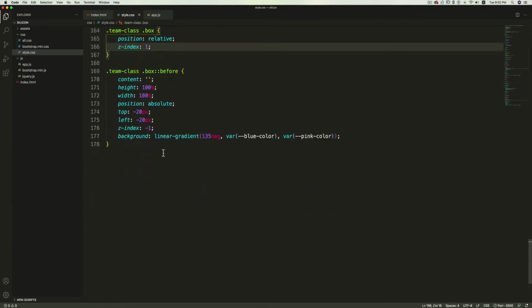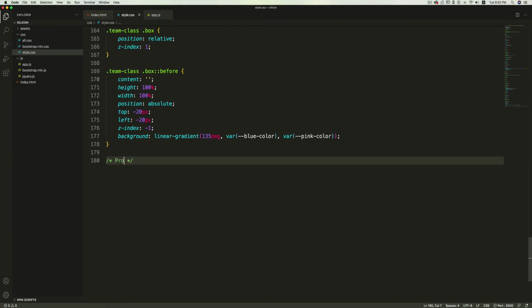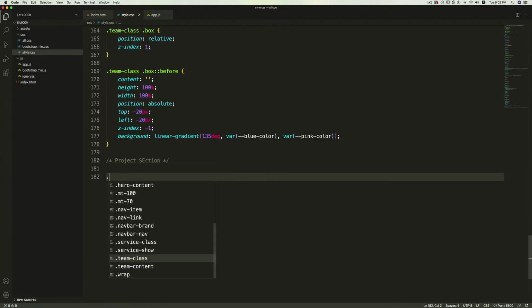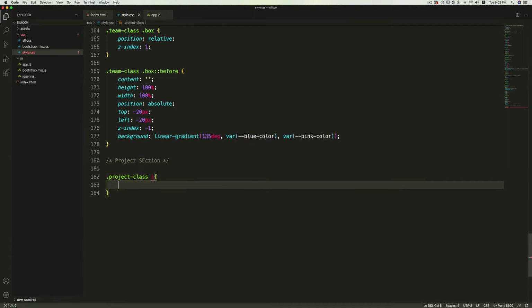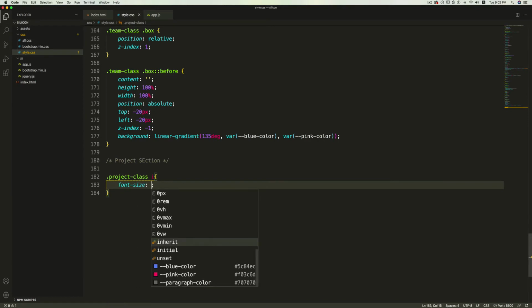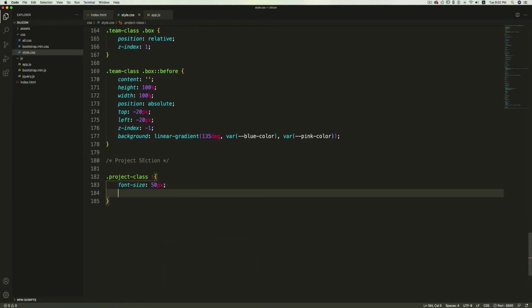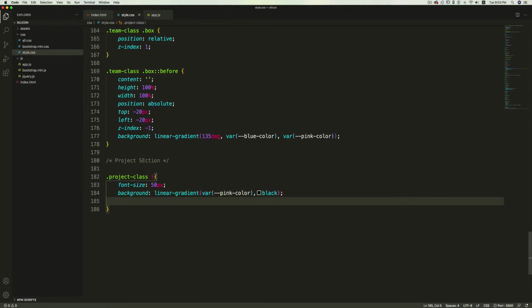So go to style.css, and after the theme section, begin a comment. So project section. So first I'm going to target the i element. So .project-class i. In here I'm going to set the font size to 50 pixel. Background will be linear gradient, var this pink color and to black color. Then I'm going to use the background clip property.